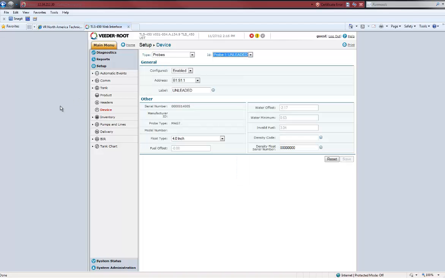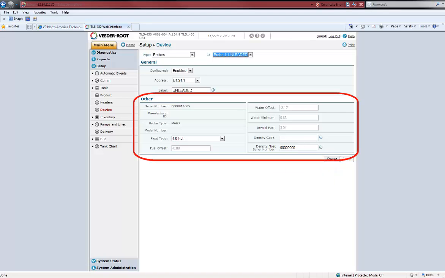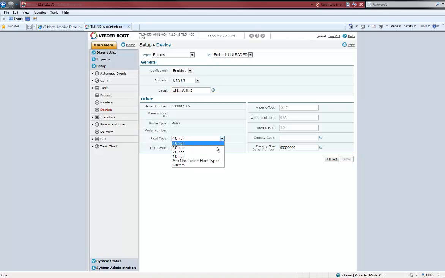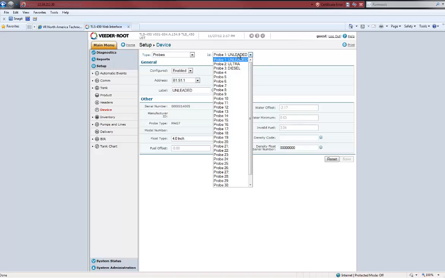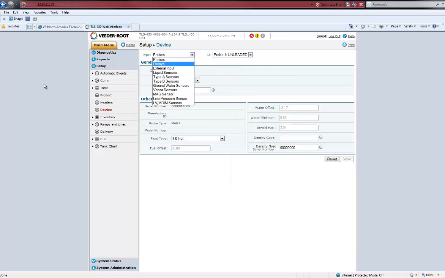Web-Enable will display the fields necessary to program a probe: Configured, Address, and Label. Once you enable the probe and select the address, press the Save button at the bottom right of the web page. This will populate the probe serial number and probe type. Next, select the float type. If you use custom floats, you will need to program fuel and water offsets, water minimum, and invalid fuel levels. To program another probe, select the probe ID from the ID menu. To program another device, select the device from the Type menu.